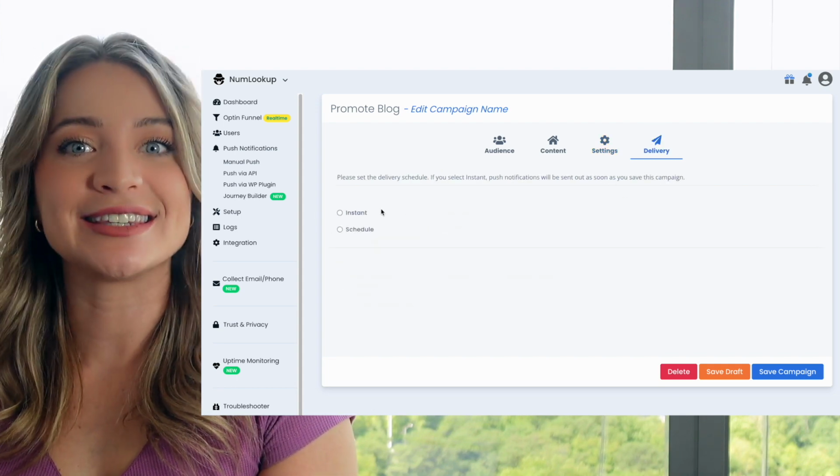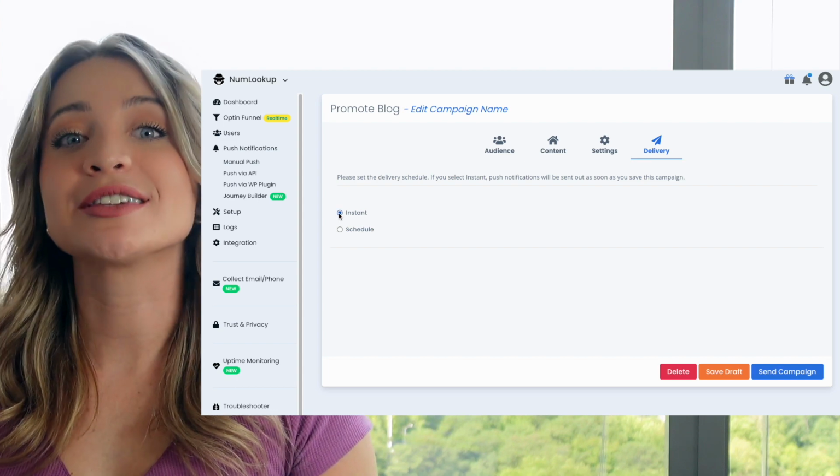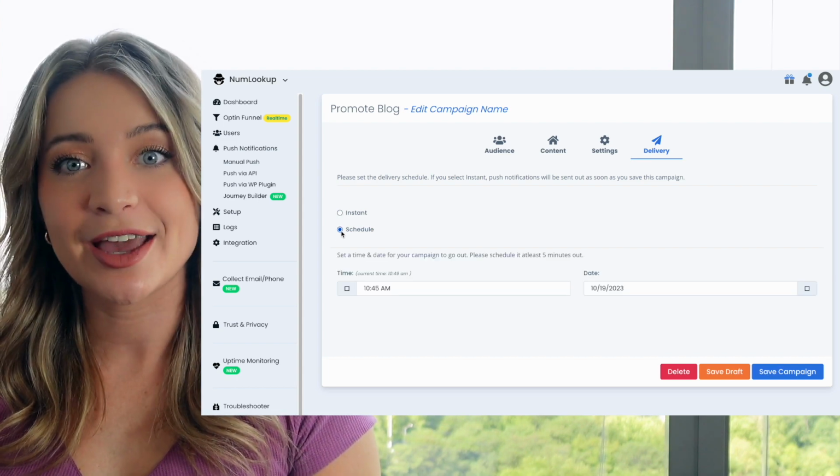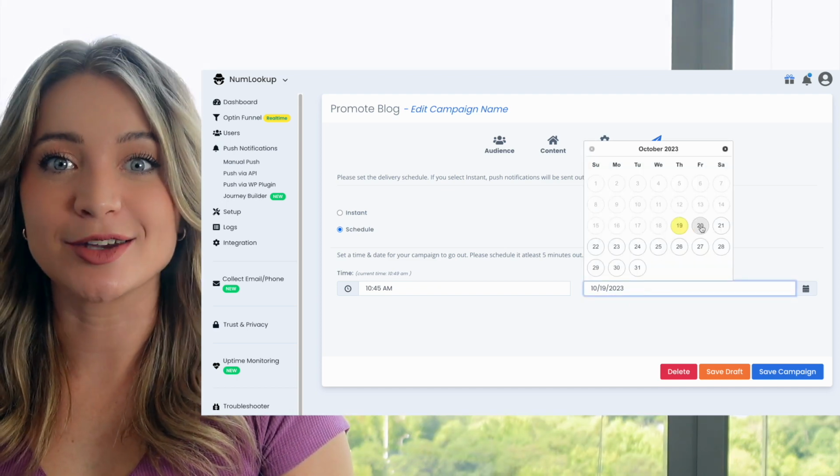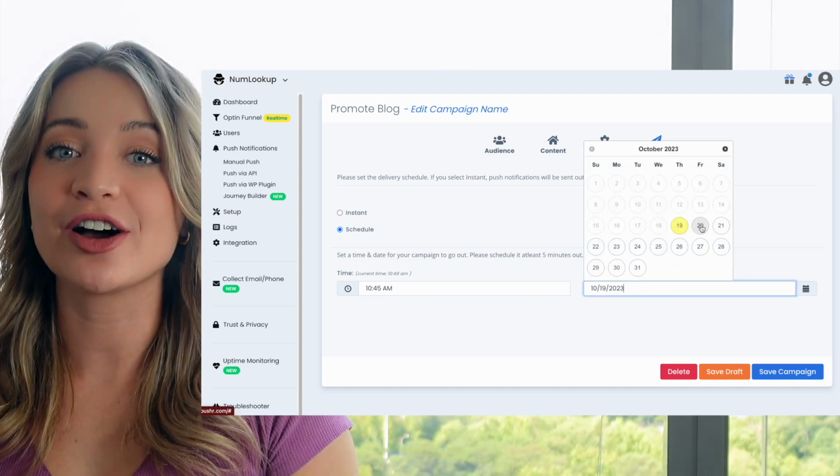The last step is to set the delivery time. You can either schedule the push to be sent out immediately or in a future date and time. Know that the scheduled time zone setting is always the time zone of the person who is logged into the dashboard. There you have it.